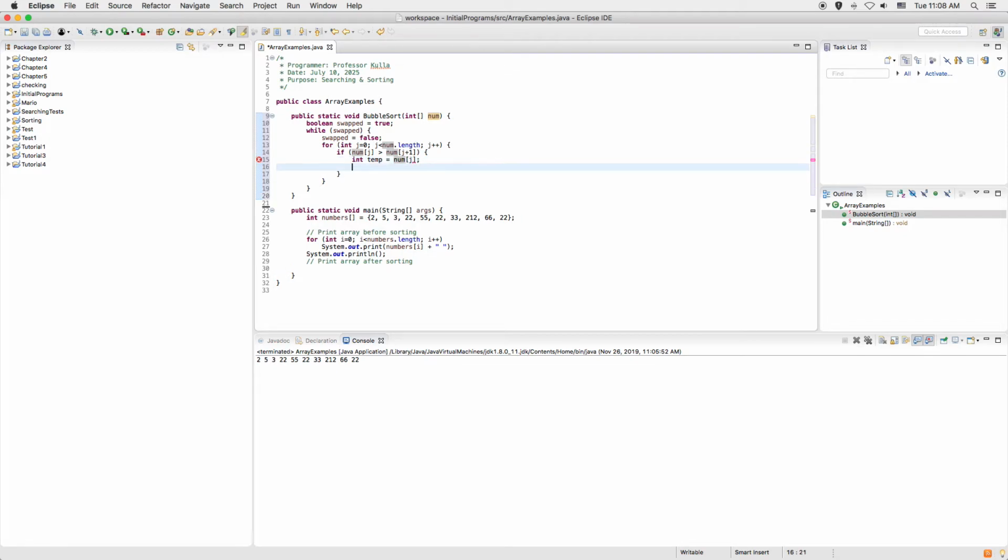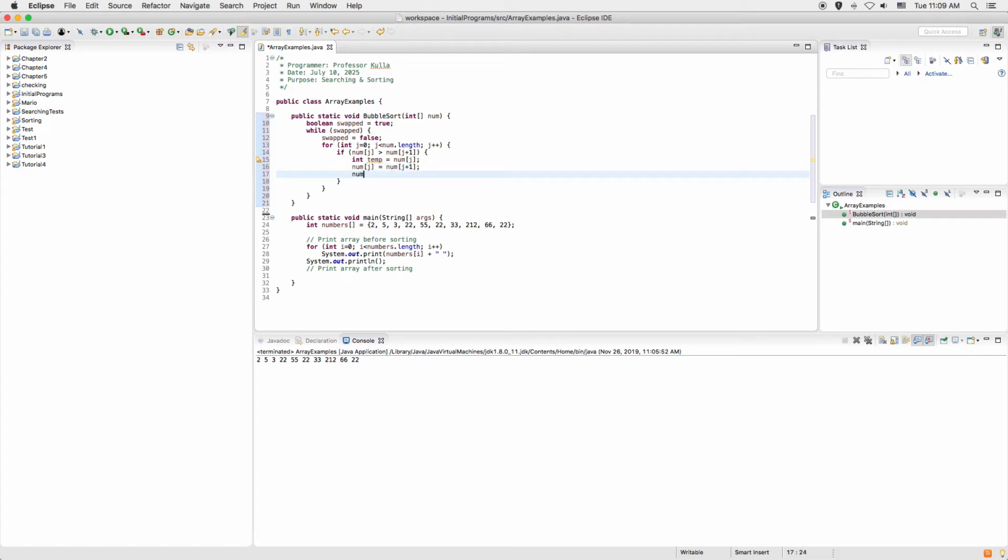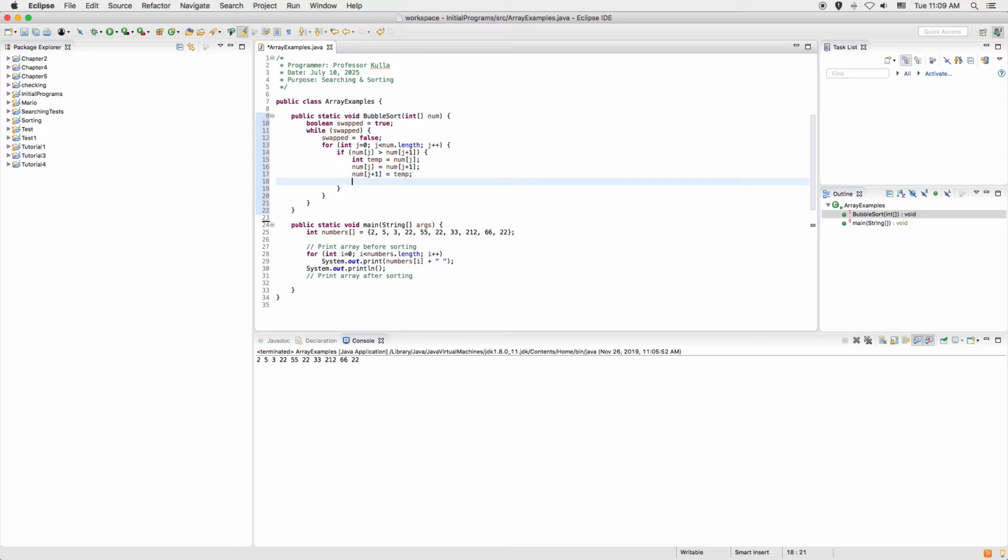And this code should be pretty straightforward to you, right? I'm going to take the zeroth in the first time through, and I'm going to make it the j plus 1, and then I'm going to take the j plus 1, or the next one, and I'm going to make that what I stored as my temp. And then I'm going to say that I swapped something, so I know I swapped.